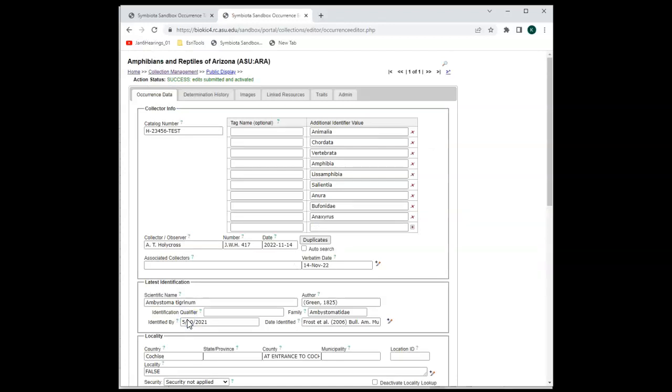All right, so again, you can update any field in this way. This concludes this demonstration on how to edit data within the Symbiota environment. Thank you.